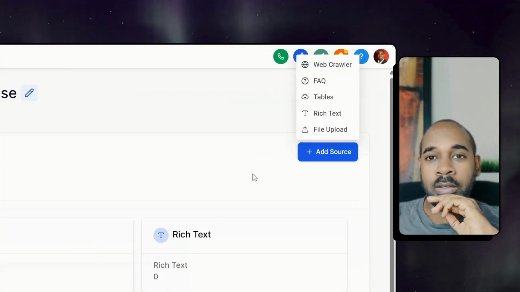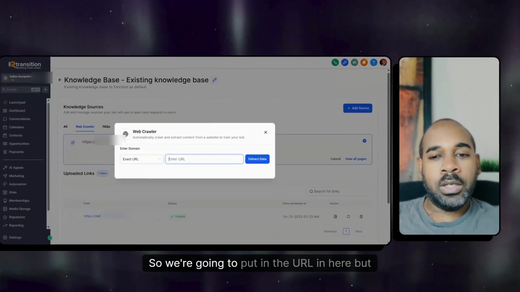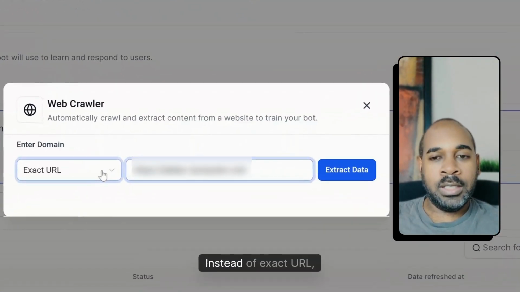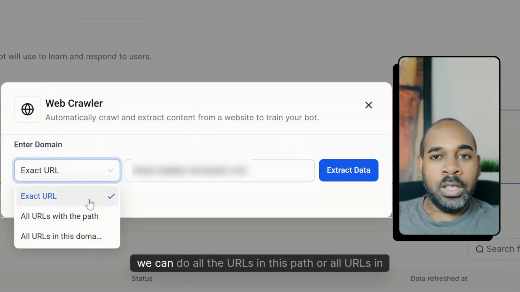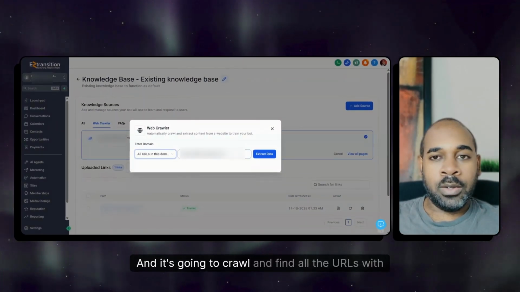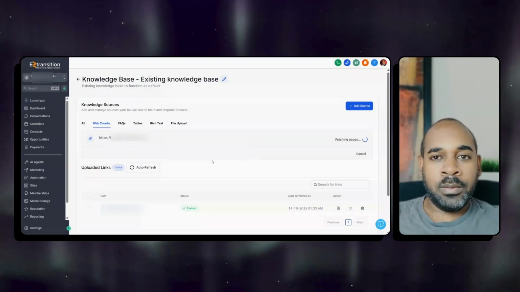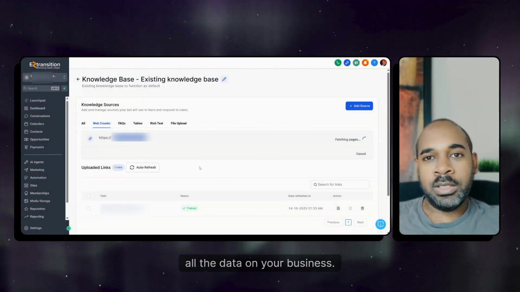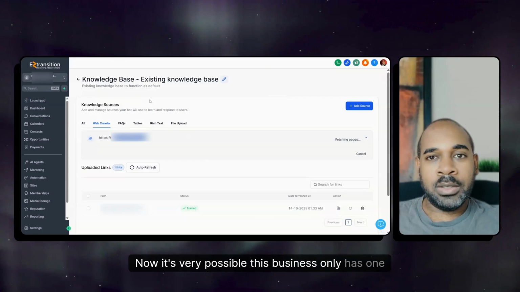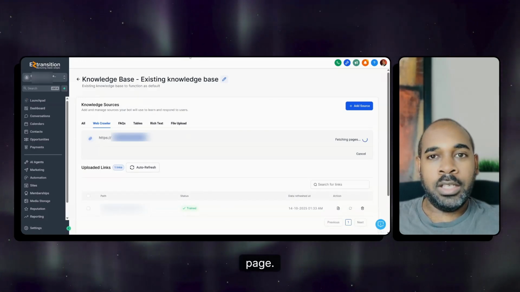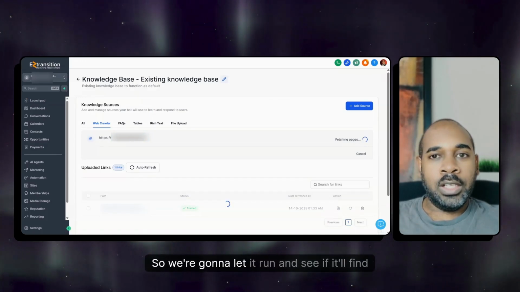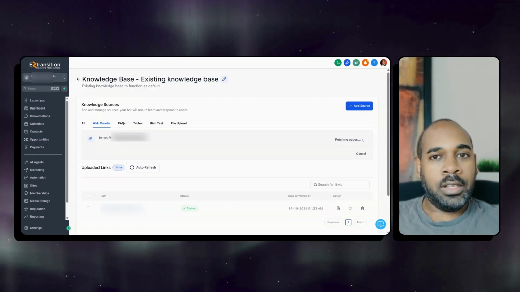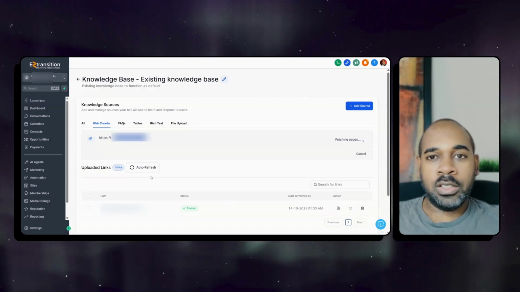Let's start with web crawler. So we're going to put in the URL in here, but instead of exact URL, we can do all URLs in this path or all URLs in the domain. It's going to crawl and find all the URLs with this domain here so that it can get all the data on your business. Now, it's very possible this business only has one page. So we're going to let it run and see if it'll find any more pages.